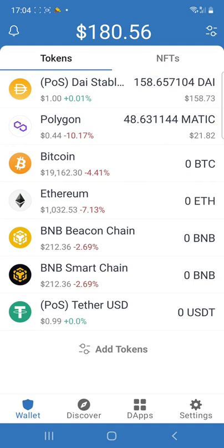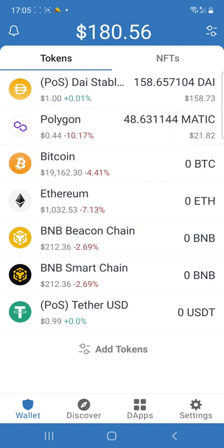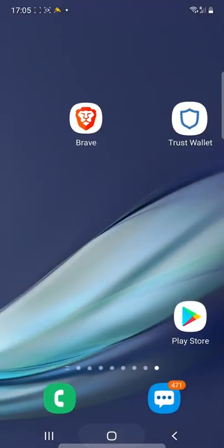You need to fund it with POS DAI stablecoin, and you need to fund it again with Polygon Matic, right? Matic is the fee, and DAI is the fund that you will contribute for this crowdfunding. So let me go straight to connecting.